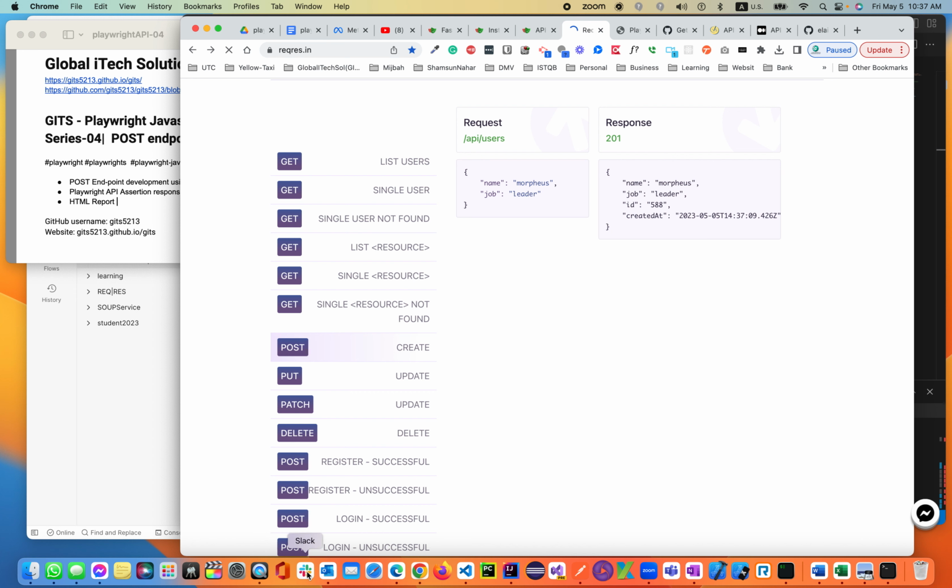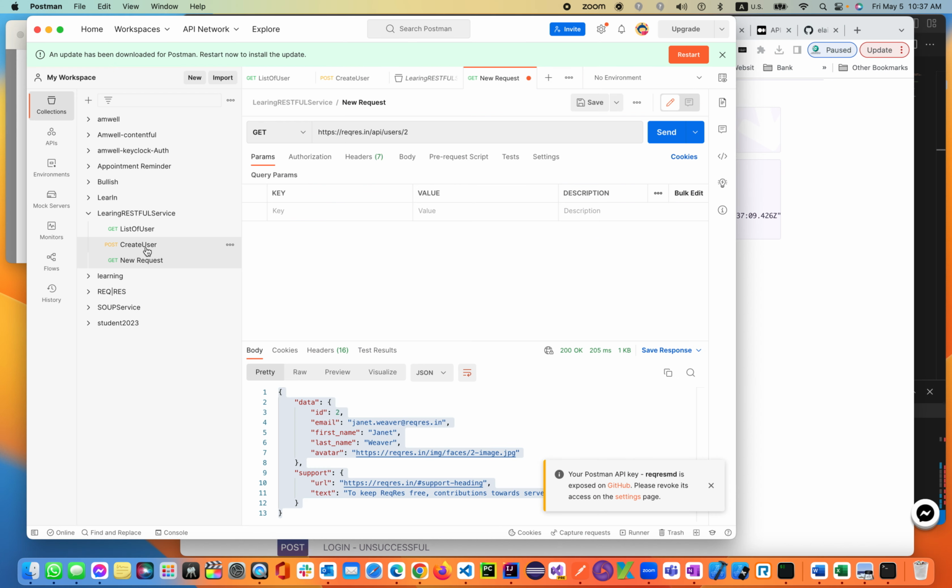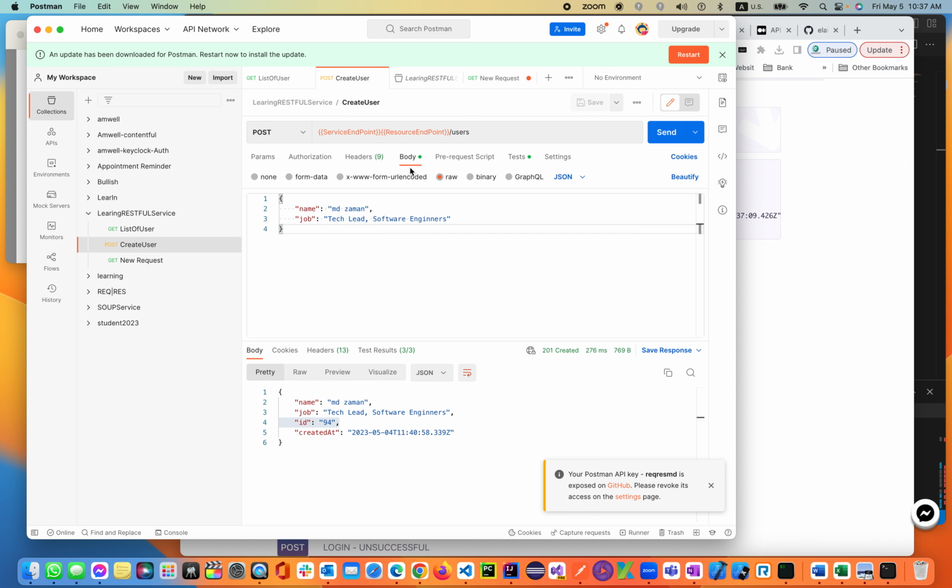Back to Postman, this is our Postman. Click on create users. So this is the create users request, and over here we can use tech lead, software engineer, MD Zaman. So this is our body, basically. If we send the request, we can see the name, tech lead, and the ID number on the response, and it's created. Now we'll follow the same procedure for a POST in our Playwright.